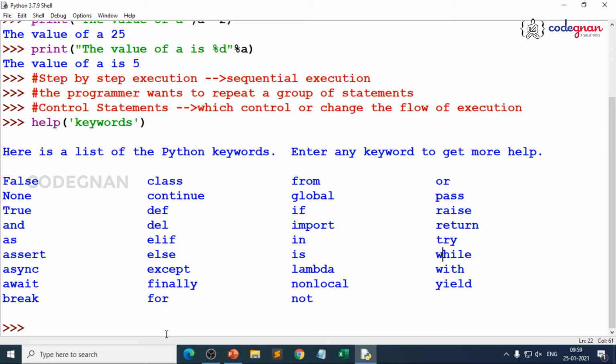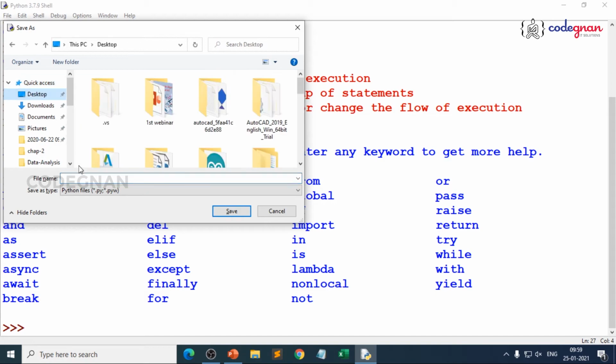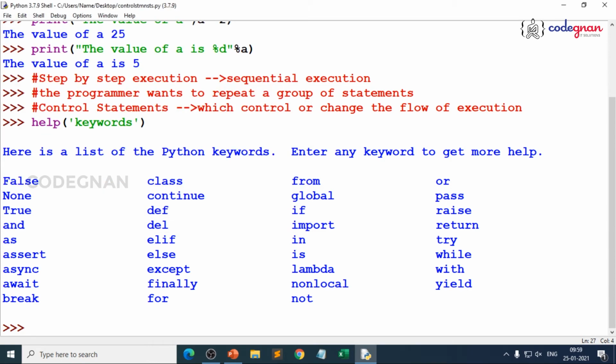And mark my words, if you are good at these 35 keywords, you are able to write any logic in Python. That's where it will be helpful. So first let me save this shell. Let me save it as control statements, so it would be easier. Okay, so we'll be learning about if, if else, and we'll also learn about if, elif.